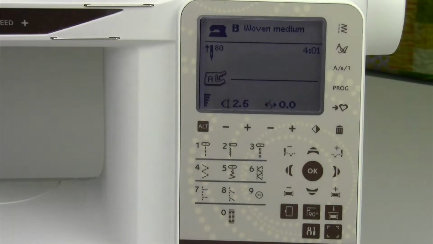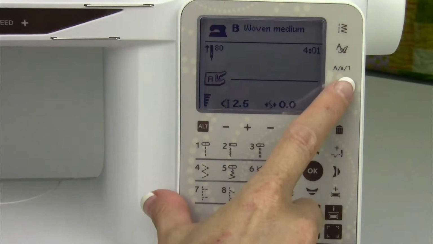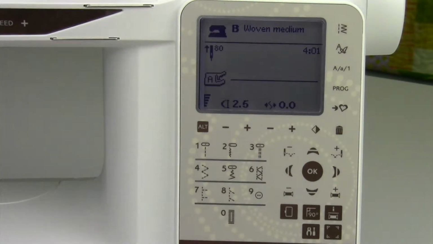For the memory and alphabets, we're going to go into program. We're going to show you how you can combine stitches, combine letters. You also can save the programs you make. So we're going to go through all three of those.